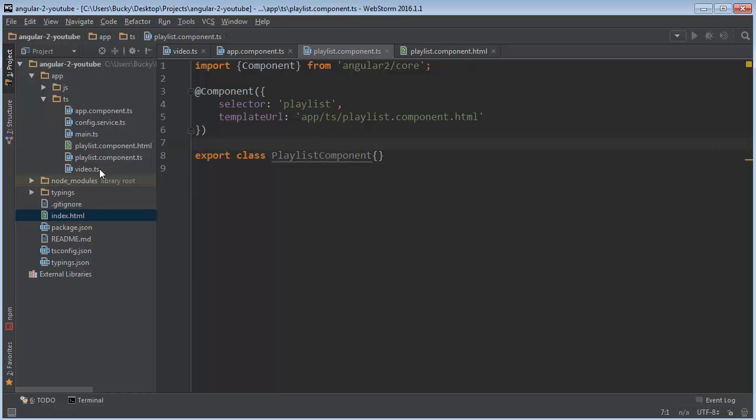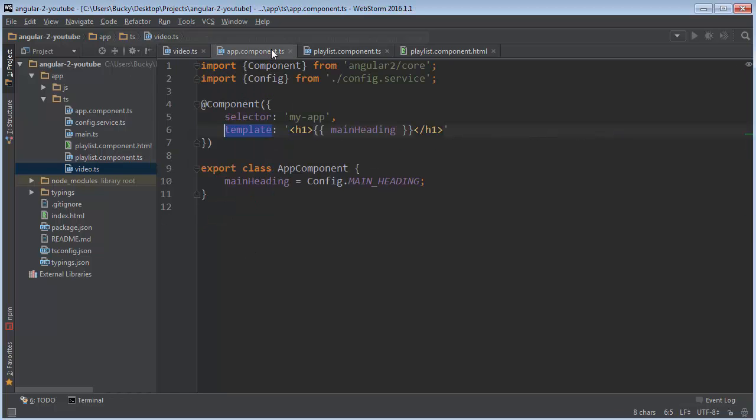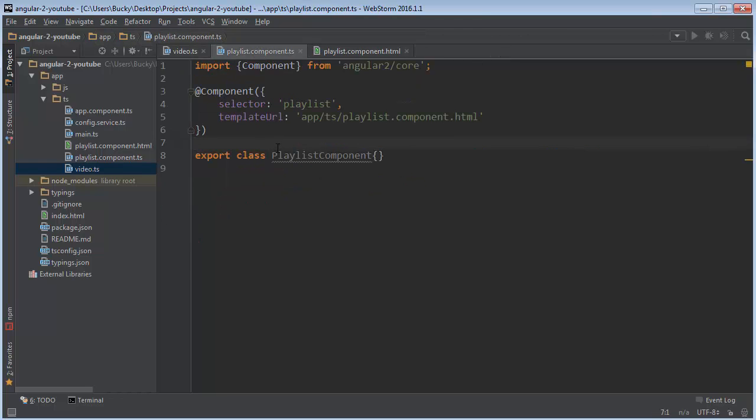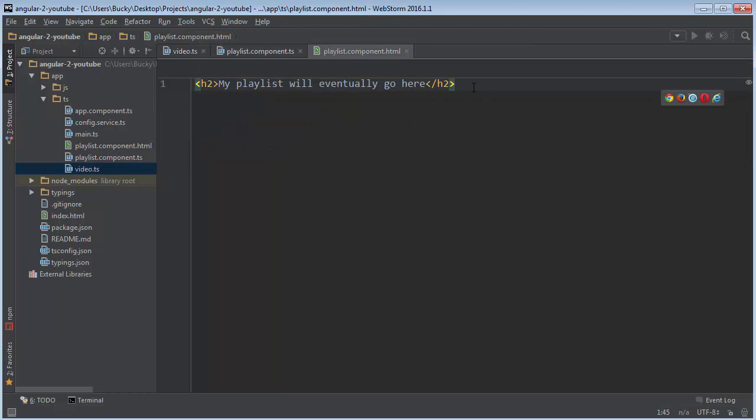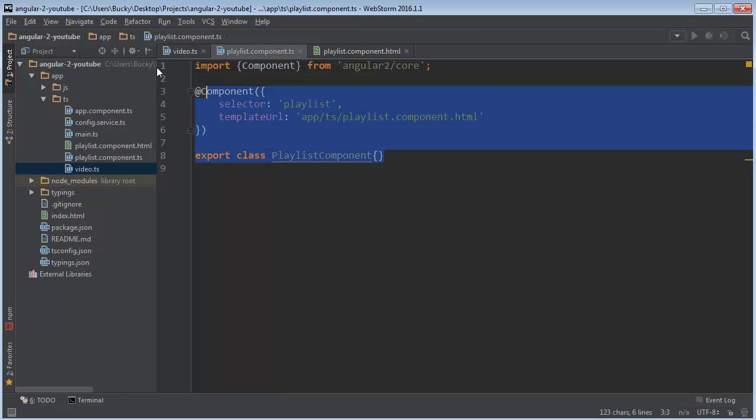In this video, what we did is we created a basic video class. So later on, we're going to be making videos using this blueprint. And we also made a brand new component, which is going to be our playlist component. Now, just to make things a lot cleaner, instead of writing our HTML right here, what we did is we separated it into a different HTML file. It's a lot cleaner that way. Trust me, and yeah, pretty cool.